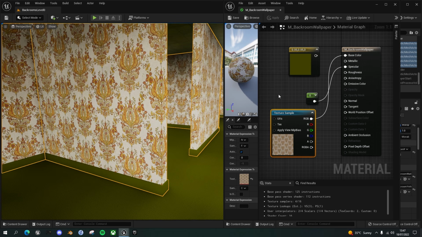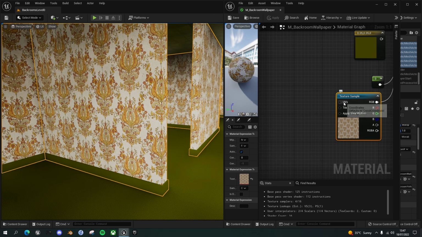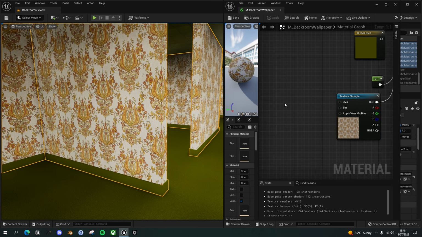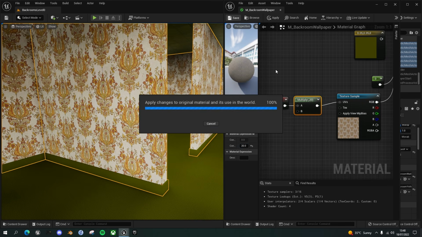So let's adjust the scale first, and you should have an idea how to do this from before. We just need to change the UV tiling here. So click in an empty space, U, and left click to get our texture coordinates, multiply to change the tiling, and plug that into the UVs. And now we'll change our tiling. Let's try 20, save.